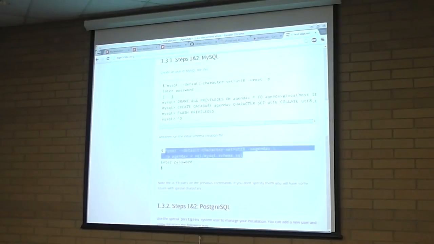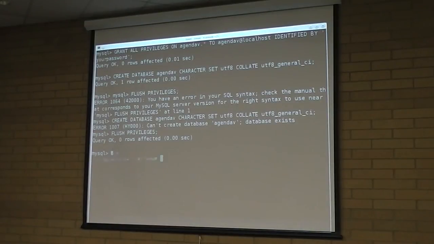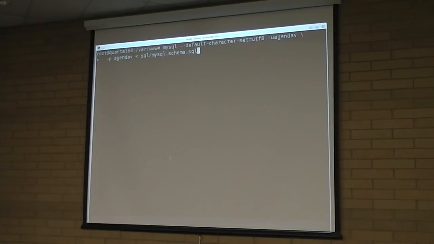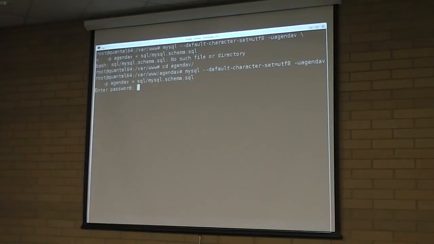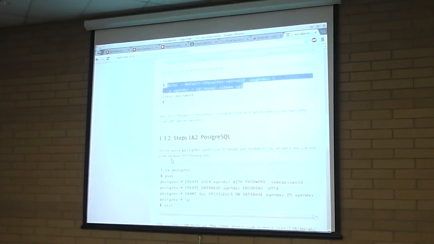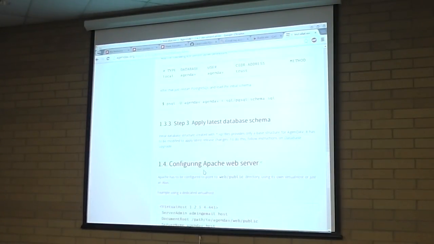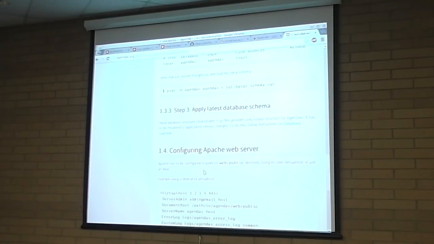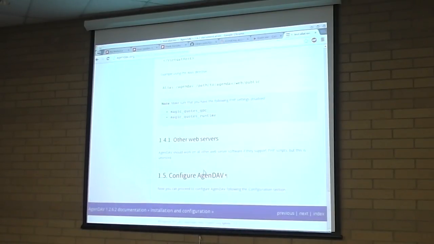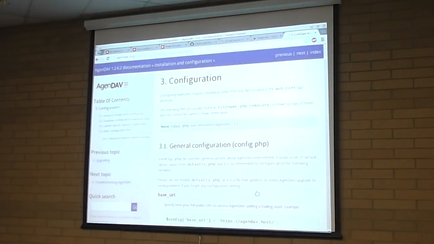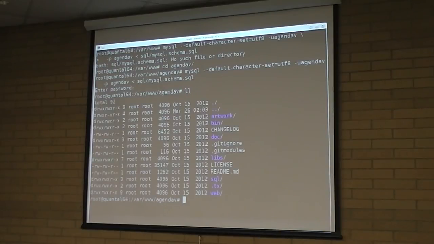So now we will load in the schema file. Oh, change your folder first. So we've loaded the schema file. This is where things get kind of crazy. So the actual code is in web.